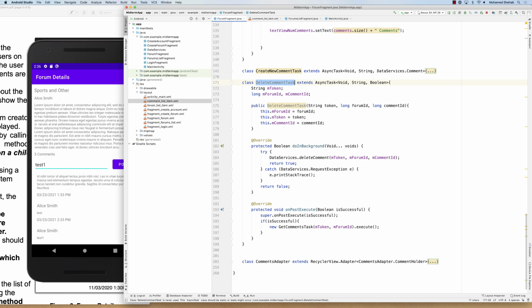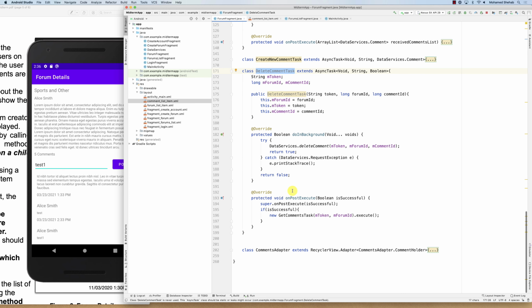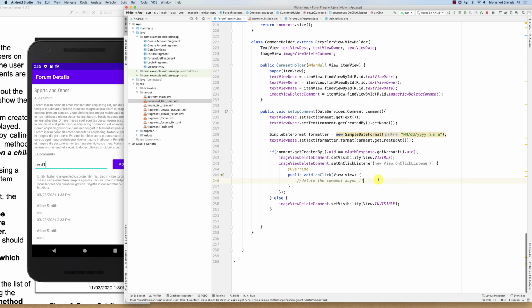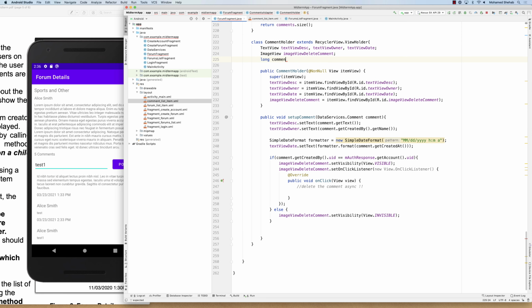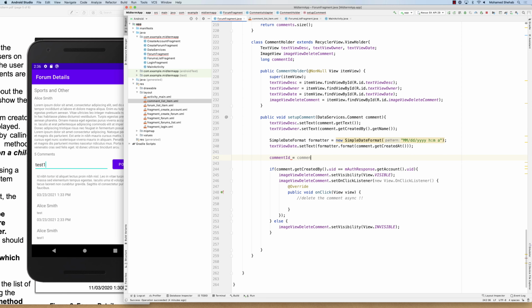Now this is the delete task, and the delete is in the adapter. Here it is. The delete is inside here. Here's the delete. Okay. Now the delete needs the comment. So basically, I'm going to store the comment here, or even I just need the comment ID. So I can store a long, say commentID. I can do that here. And I could set it up here. For example, I could say commentID equals comment.getCommentID. So that's the ID.